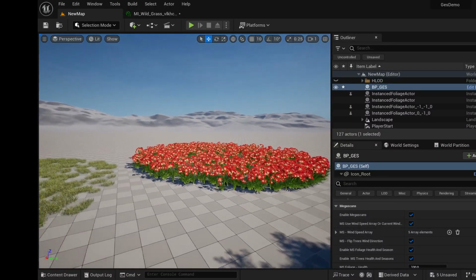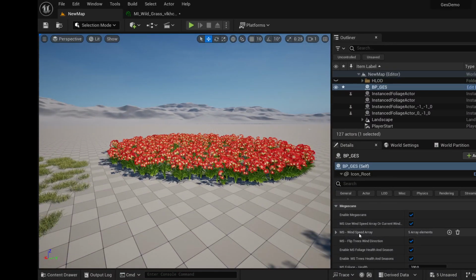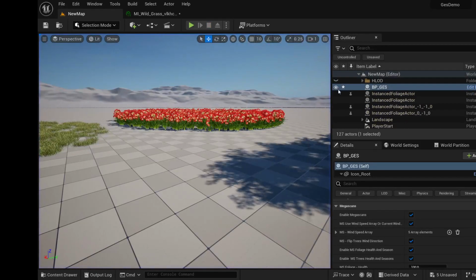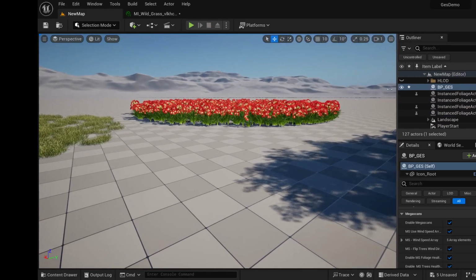Hello everyone. So in this video we're going to talk about the wind speed array and using the wind speed array or current wind. So first of all, how you change the speed of your assets is based on the speed of Ultra Dynamic Weather. So let's just take a look at Ultra Dynamic Weather speed. Let me move that over so you can see it.